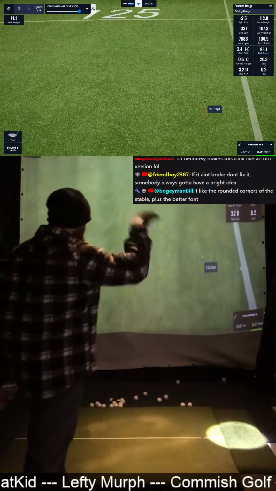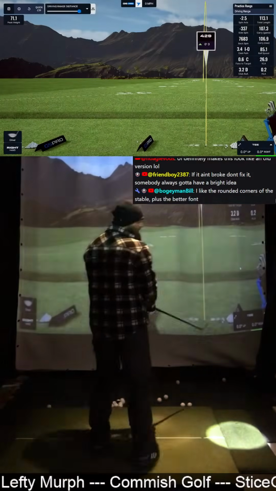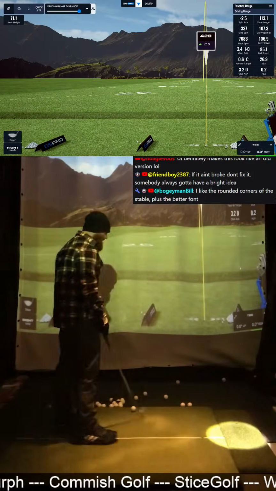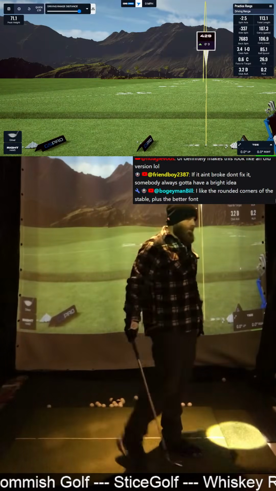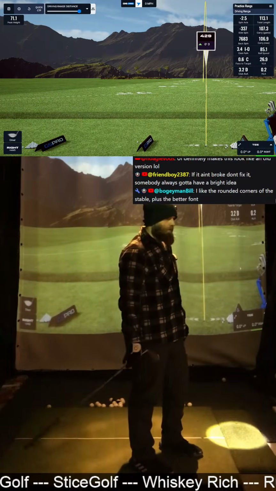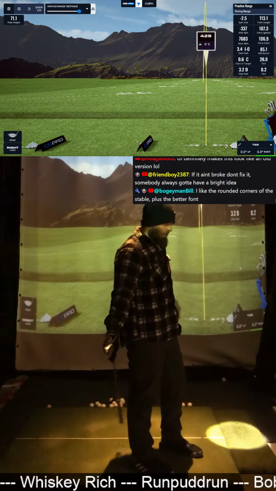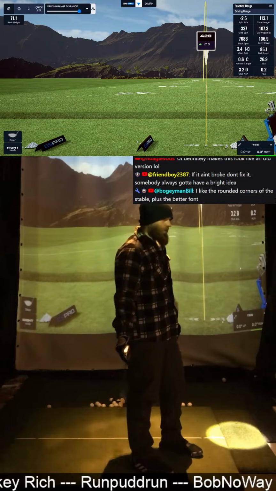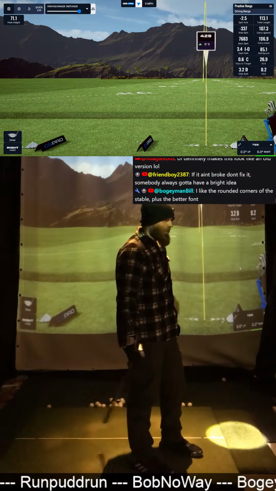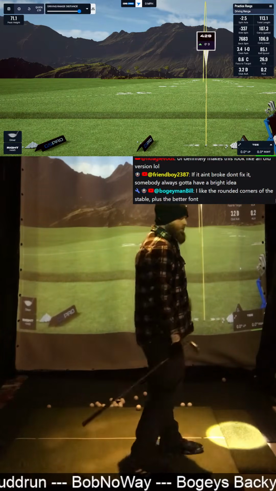You see how the camera kind of zooms in on the ground when it hits? It's like rounded corners of the stable, plus the better font. Oh, you like the rounded? I can't read sometimes with these chats. I like the rounded corners of the stable plus the better font.